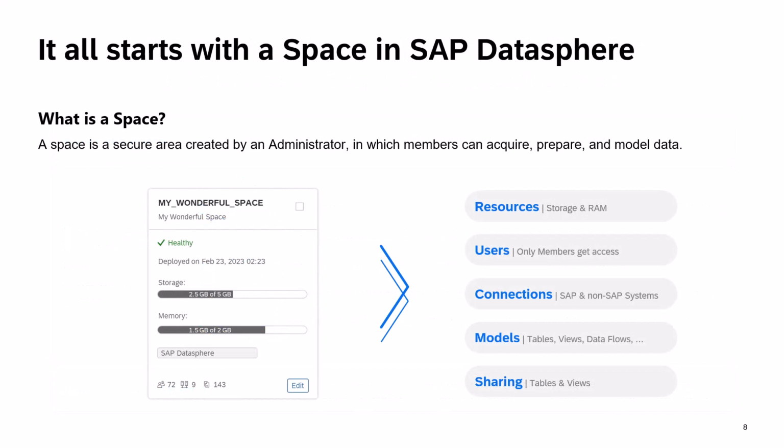So in Datasphere, everything starts with a space. Spaces are a secured area, typically created by an administrator, in which members can acquire, prepare, and model data. These spaces provide isolation for metadata objects and the space resources. So you see here, storage and RAM can be managed per space. You can define the storage quota and control that resource usage, and also make some workload class settings per space.